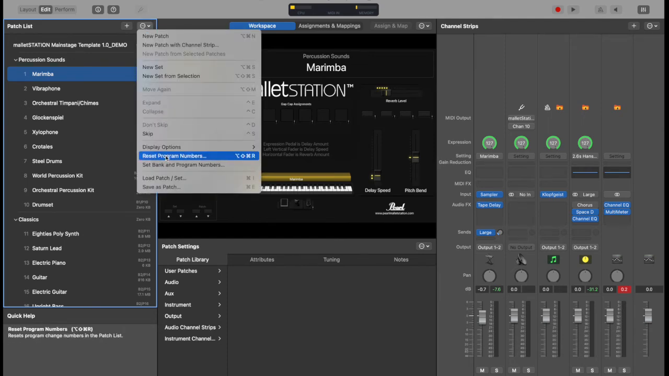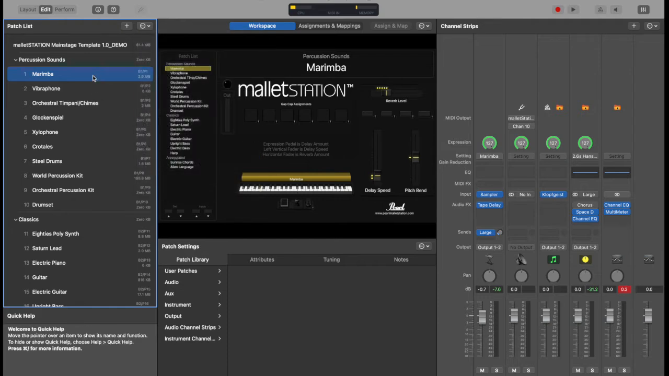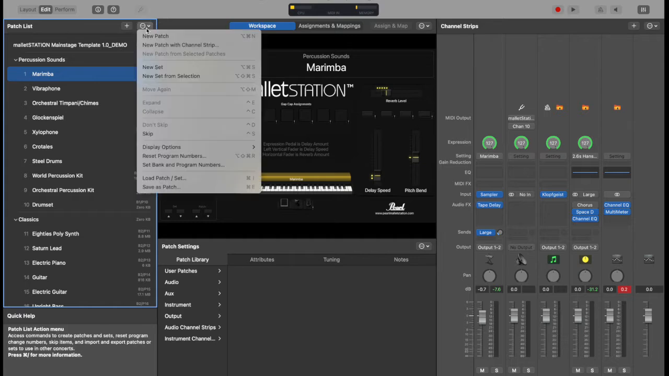To the right of each patch's name is the patch number and the memory allocation for that particular sound. I need to see the bank and patch numbers in order to know what to put in my Fourscore files. From the patch list pull-down menu, select Display option, then Show Bank and Program Numbers.